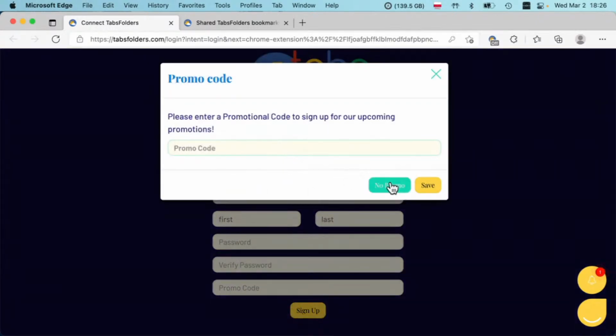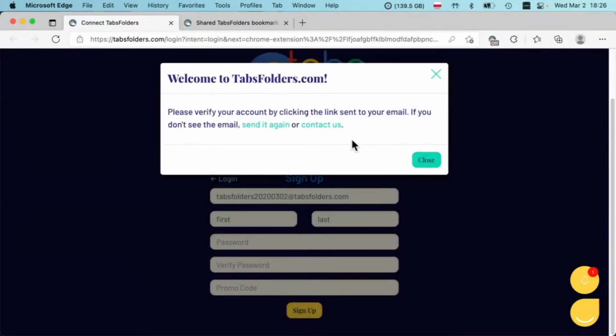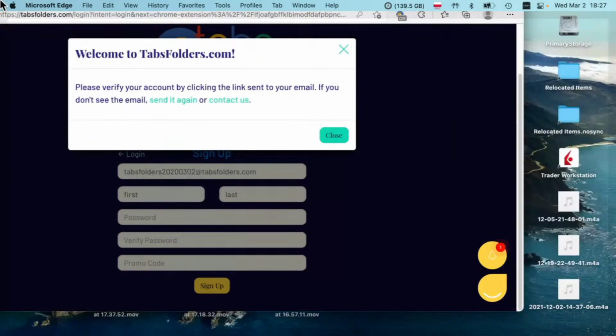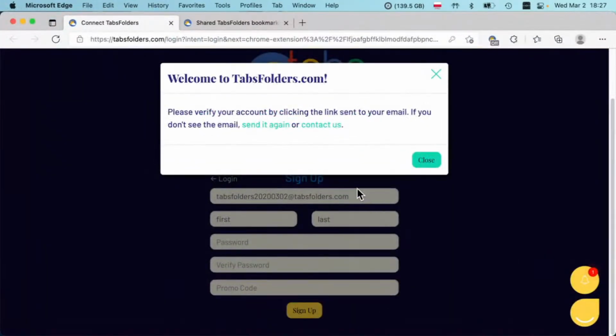Then there's another promotional code pop-up. Click no promo. And now TabsFolders lets you know that our server has sent an email to the email address you have signed up with. In that email, there is a link which you need to click to enable TabsFolders' full functionality. Some menu items will be disabled and synchronization with the server will be disabled until you click that link in your email.